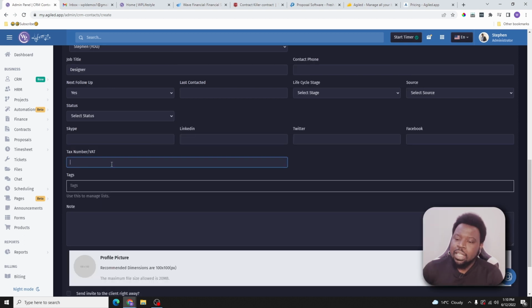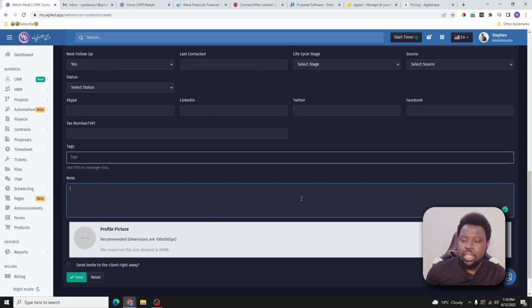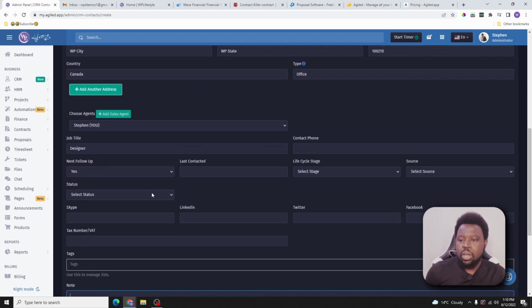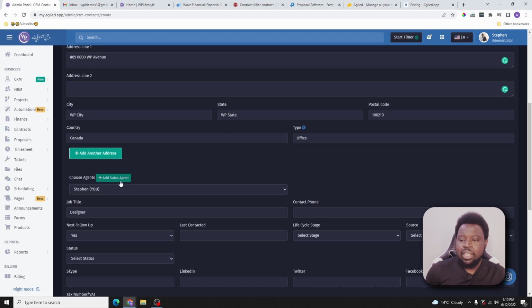And then you can put the tax information here if you have one. You can also add a tag to this contact if you want. You can also add a note as well. Maybe you want to leave a note, you can add that. And then here you can choose a profile picture if you want as well. And then over here, let's say you don't have any agent, you can always click here to add a new sales agent. Once you click here, you are going to add all the information and then click on the submit button.